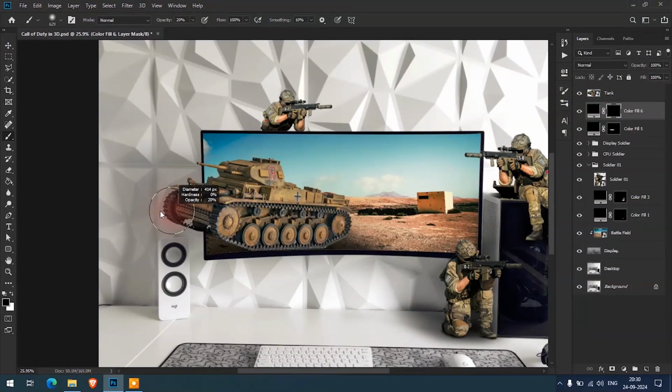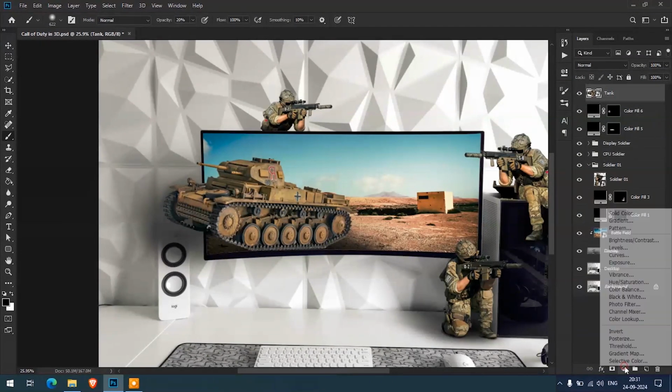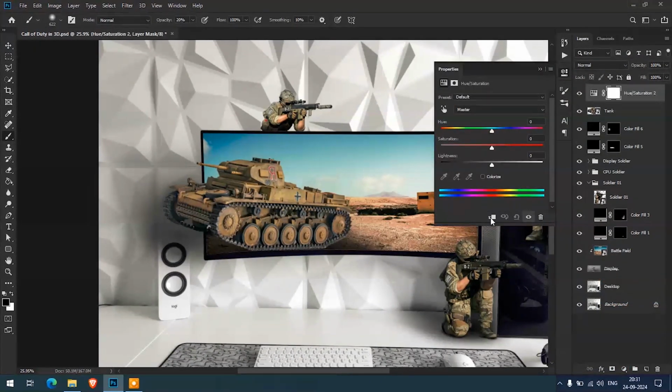I added another shadow behind the display using the same technique. Now let's change the color of the tank. Add a hue and saturation adjustment layer on top of the tank layer. Clip it with the tank layer.